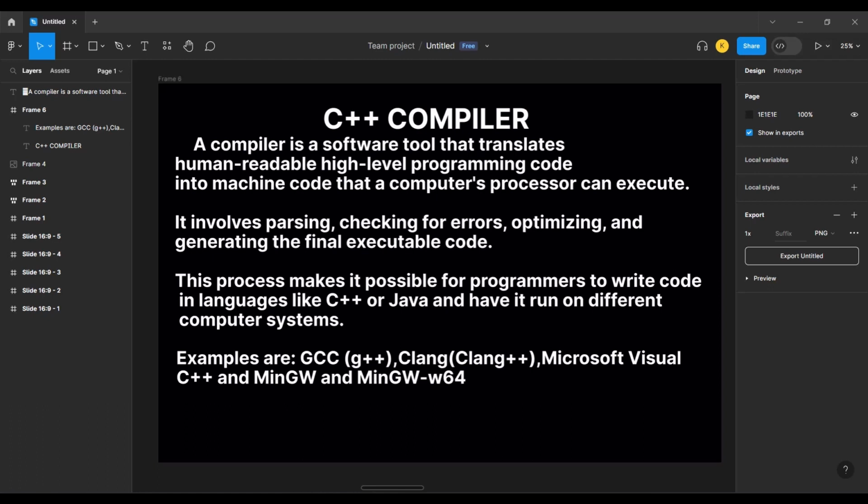In this video, we will learn about how to set up our development environment for C++ programming.